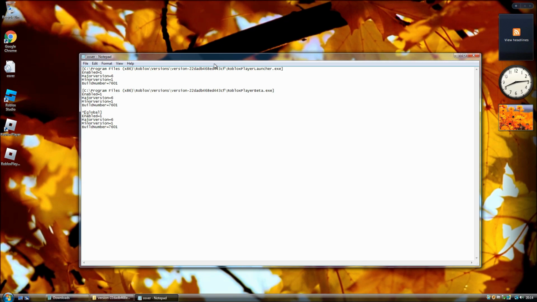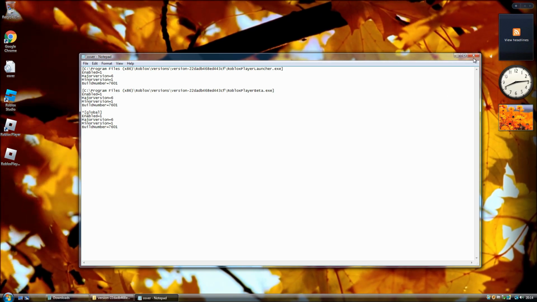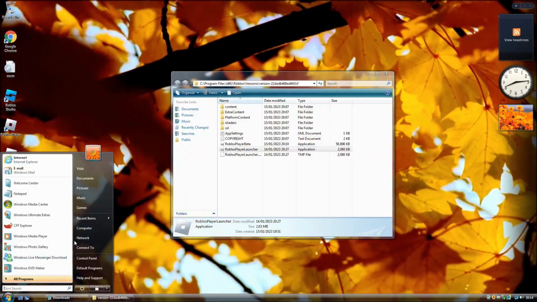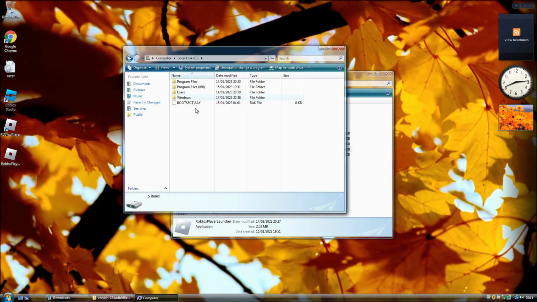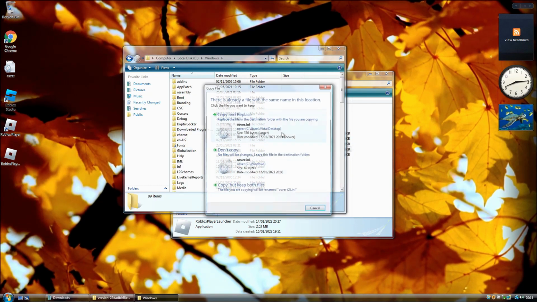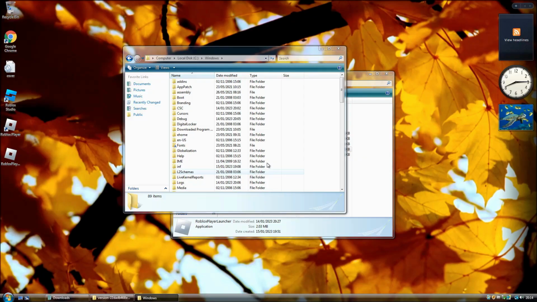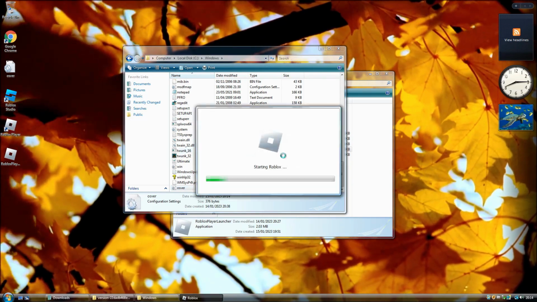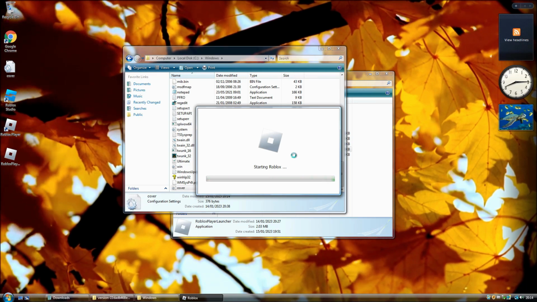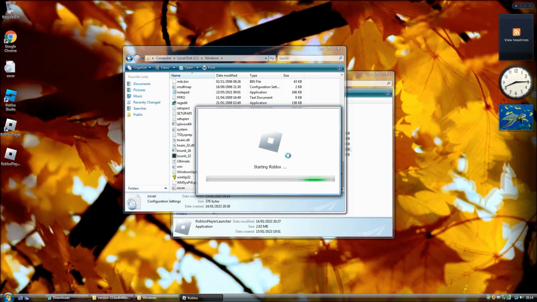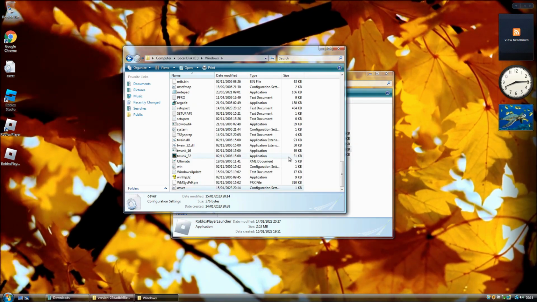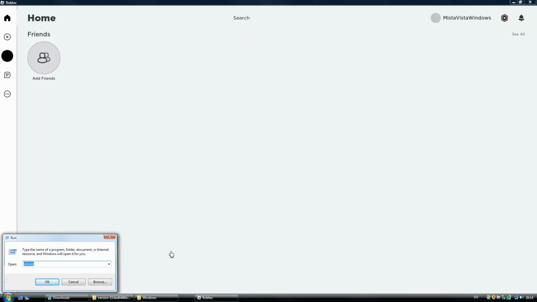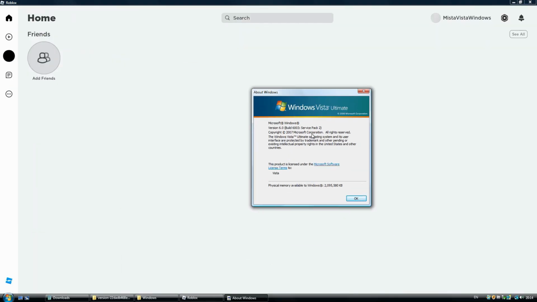So what you're going to want to do once you've done that is hit Control S to save it. Copy and paste the INI file just modified, and then overwrite the one in the Windows directory, just like this. And hopefully I've done this correctly, and Roblox should just work as normal, which it does seem to be doing at the moment, which is great. Yep, there you go. So this is how you get Roblox running on Windows Vista.